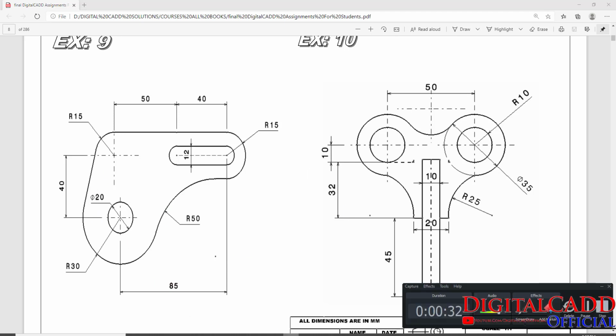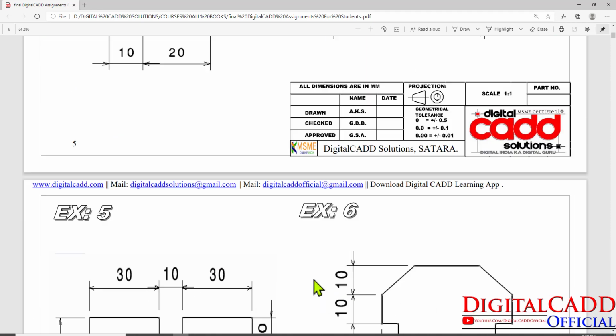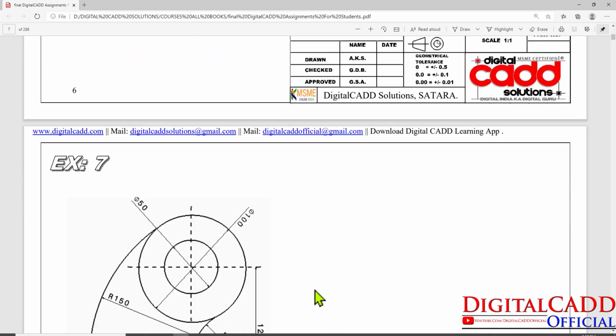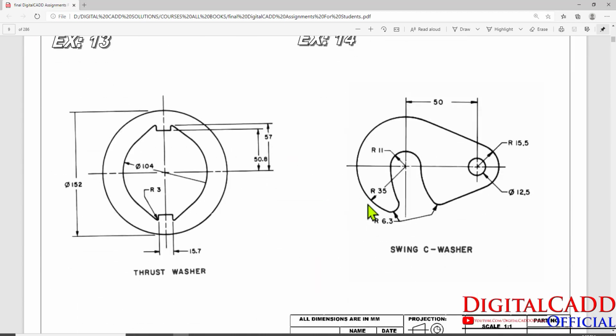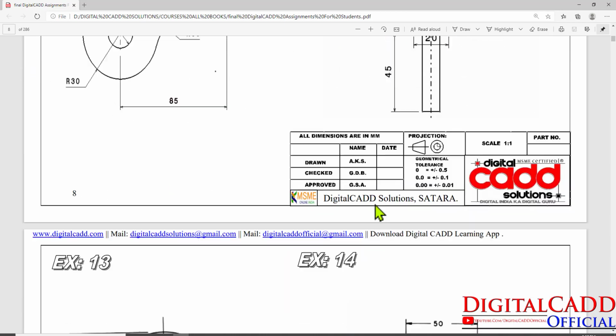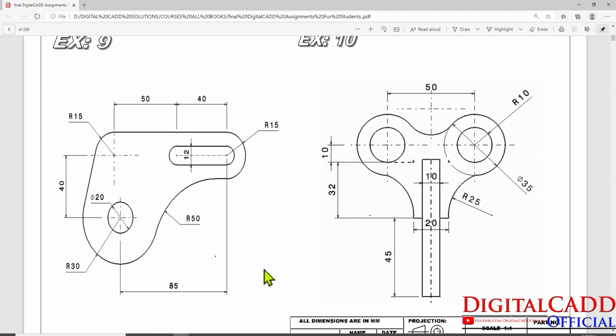We have already completed some basic tutorials in the previous lectures. Now we are going to see these two drawings, and then we will see it later. So let's get started.